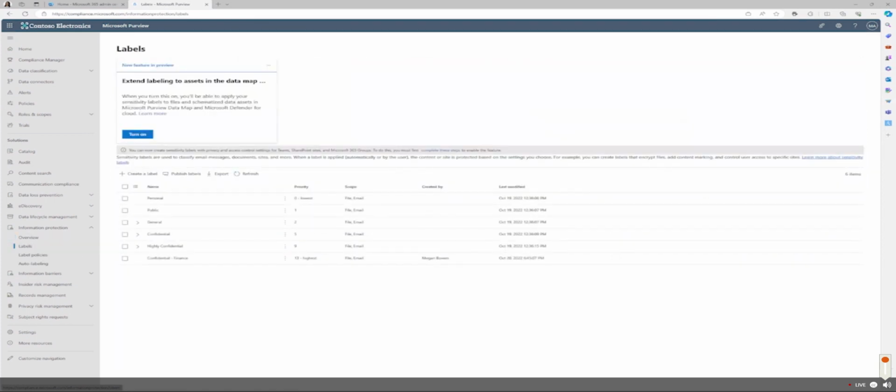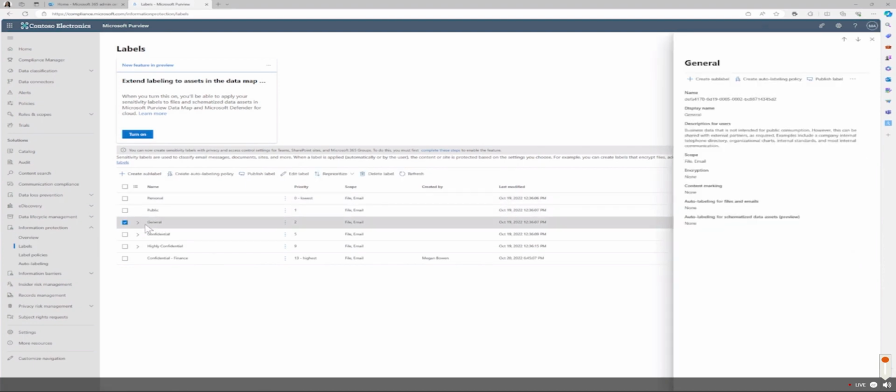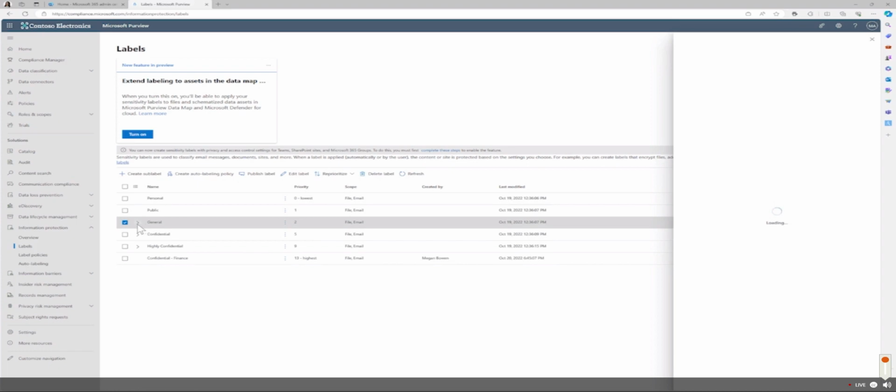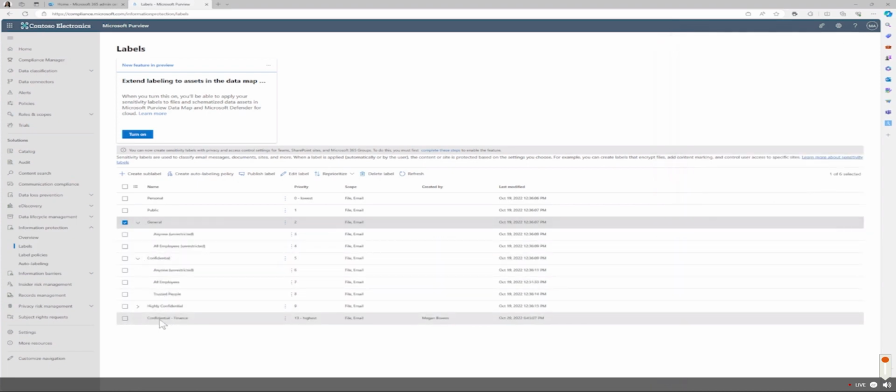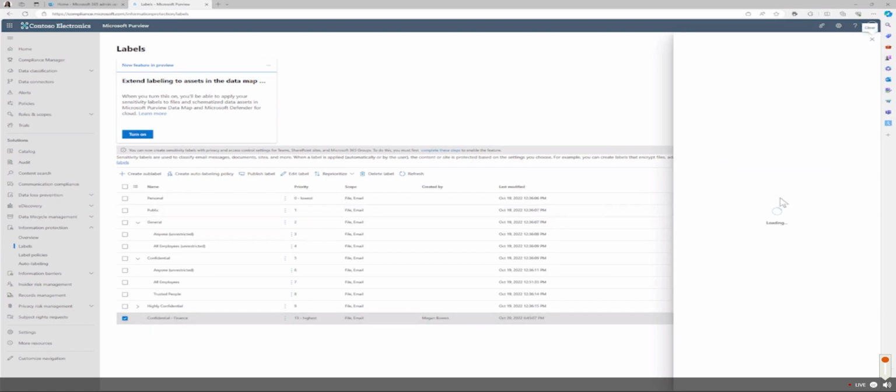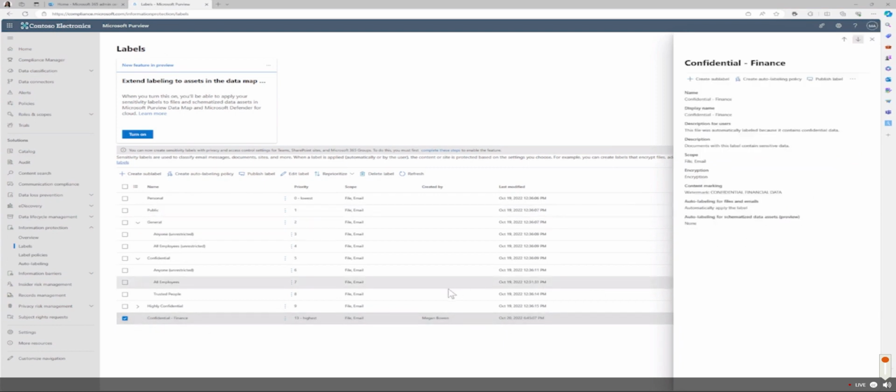And in here I have a list of labels: personal, public, general. And in general I can see all that I have. I have a list of confidential. I have also confidential finance that I can see and use, and read more about the information related to it.